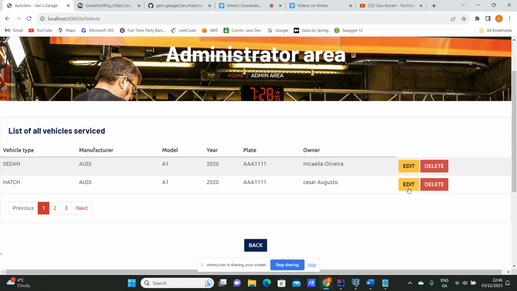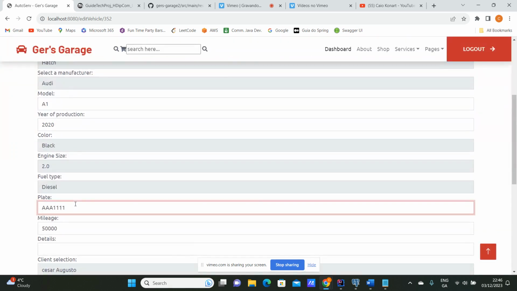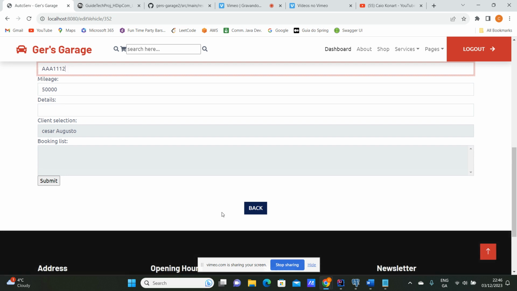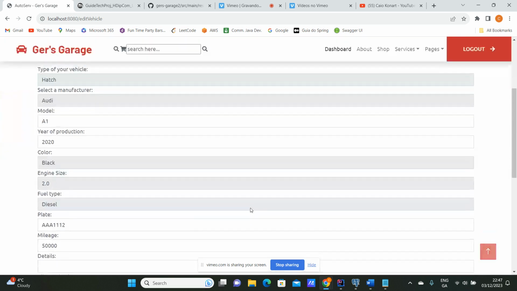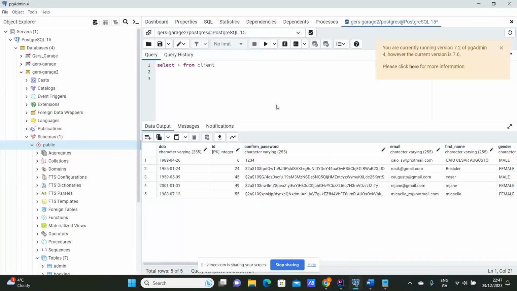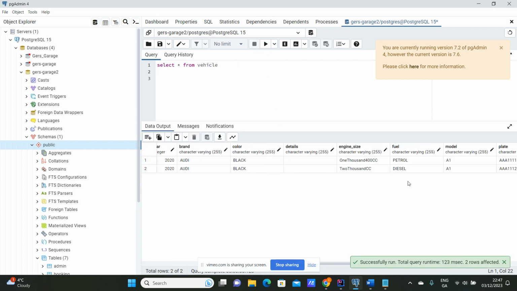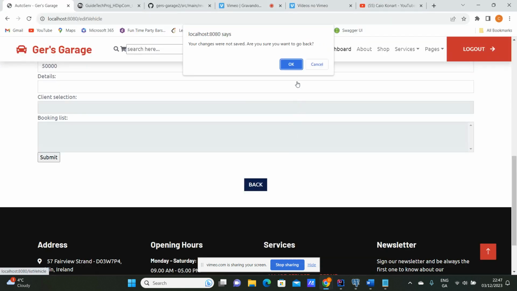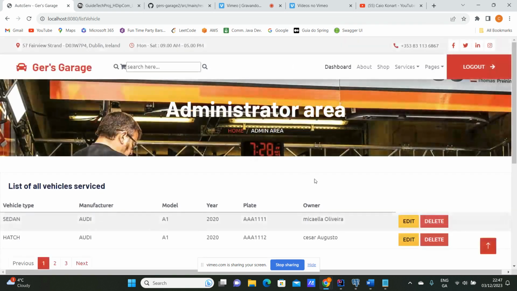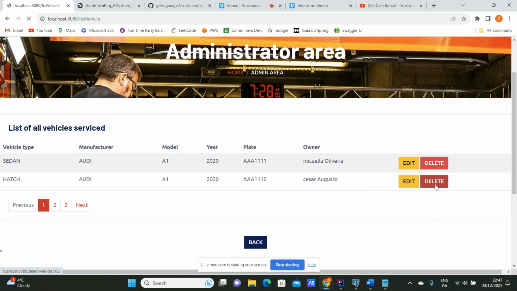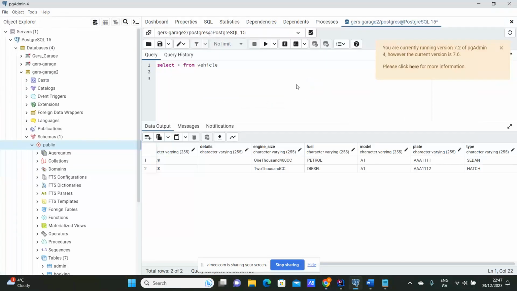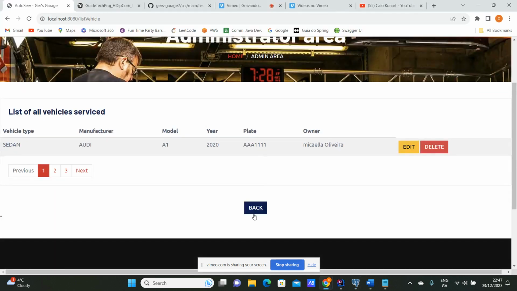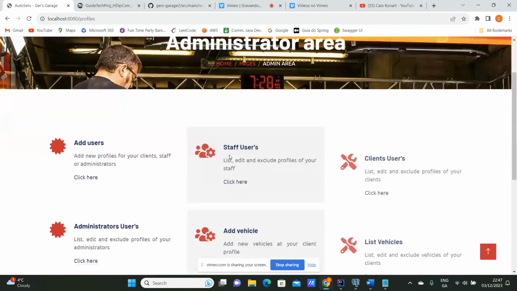But I couldn't, for example, edit it if it was a mistake. So it's right there. As you can see, there's no message here, but if I go to vehicle, now the plate should be here, different, and so it's working. Back, see, same message again. I can delete too, no problem at all. It will go away. And the same thing goes here.